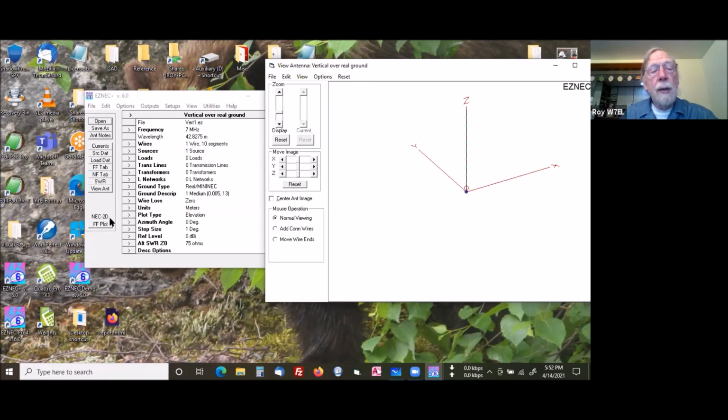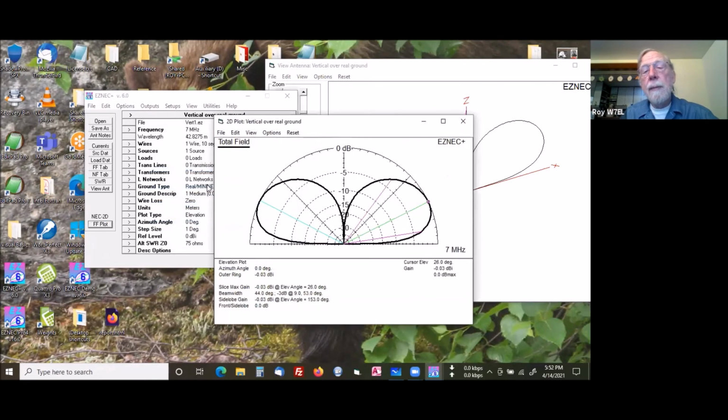And so we're going to see what the elevation pattern looks like here. We've got plot type elevation. And so it looks like that. You say, oh boy, that's a cloud warmer. That's got an elevation angle, takeoff angle, if you will, of maximum signal at 26 degrees above the horizon. You notice at the horizon itself, again, you've got zero. So here's a vertical antenna.